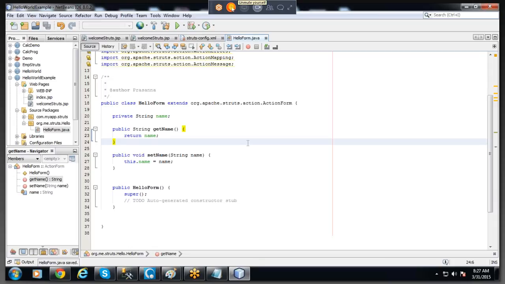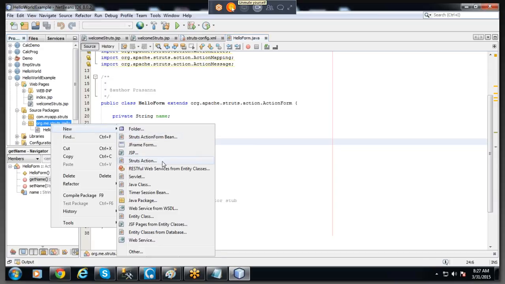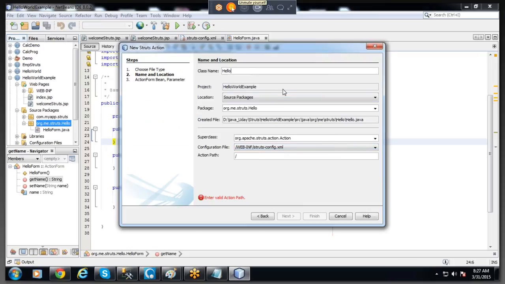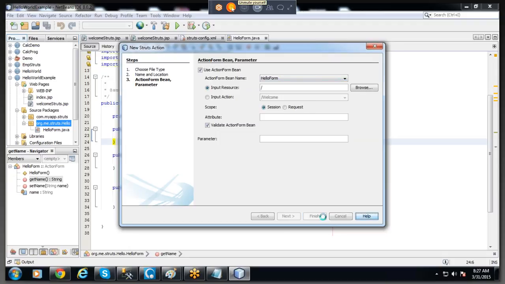Now after that we have HelloForm, and for this I want to use the action. Right click on this one, new, and then Struts Action. Just give here HelloFormAction. In this action part I have to give hello, because in the UI we gave html:form action equals to /hello. The same thing we have to give, and then automatically it would be added to the corresponding servlet. So just give action path equals to /hello, next, and finish.